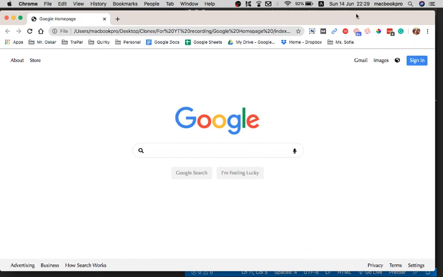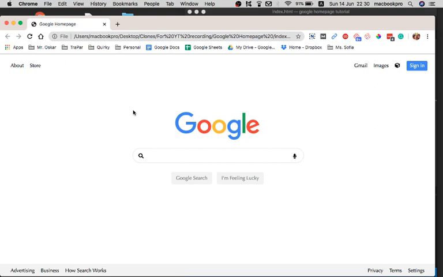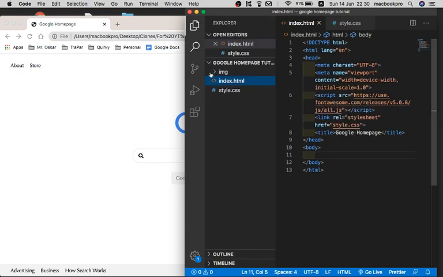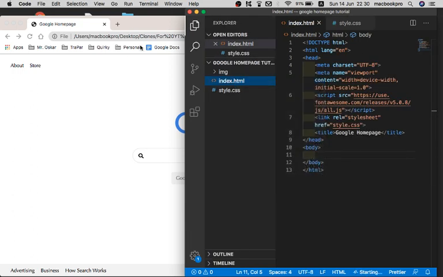I've already prepared here my index.html file, which I've also linked to my style.css, my style sheet, and the script which I got from Font Awesome, because we'll be using icons like these. So let's open this in the live server so that we'll see what it looks like. Of course, it's empty.